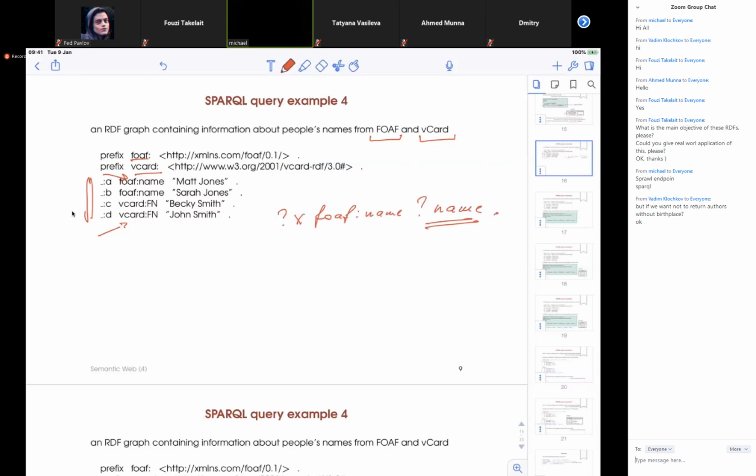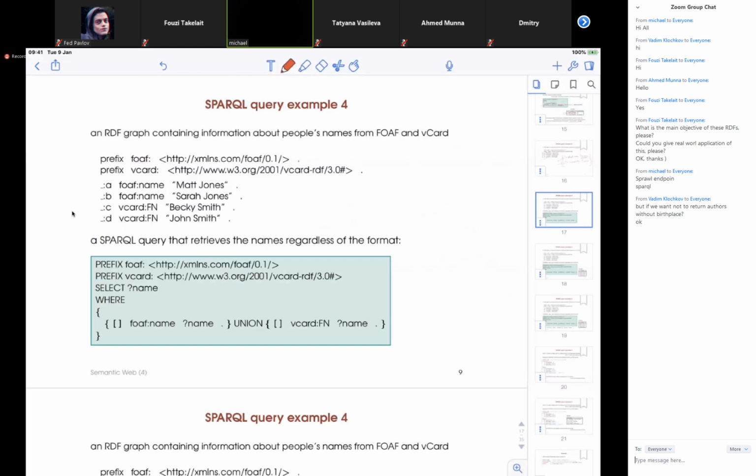Yeah, I need all of them. And then next I want ?x vcard:fn, name. Return this one. But I can't just say that this is the pattern. I want to return all values for this pattern and all values for that pattern. And for this, there is an operation, and it is called OR. This is a union. This is a keyword UNION here.